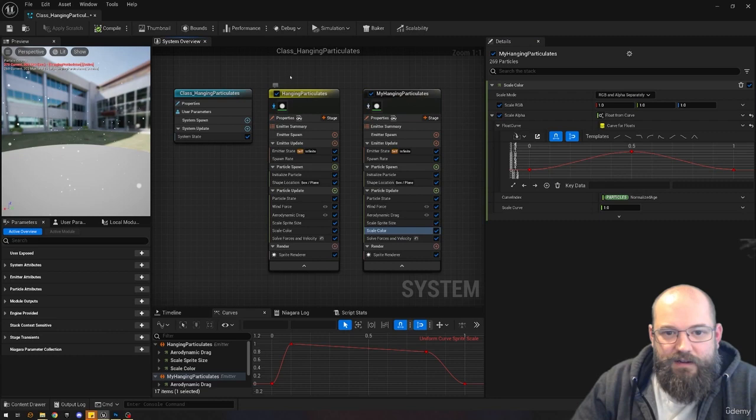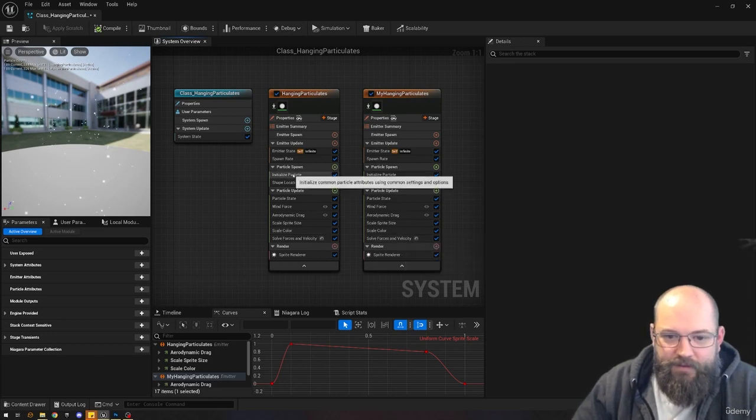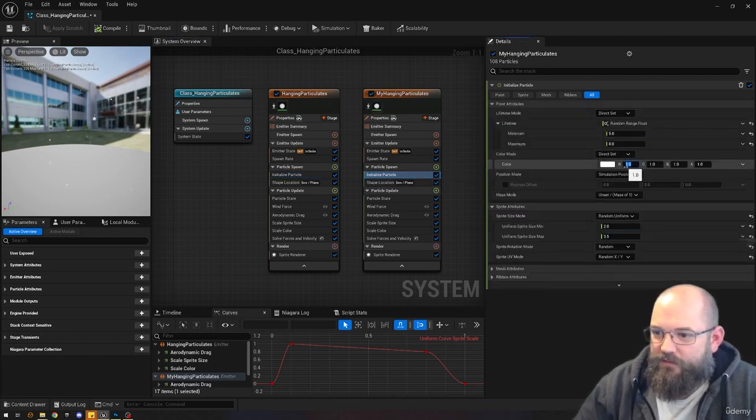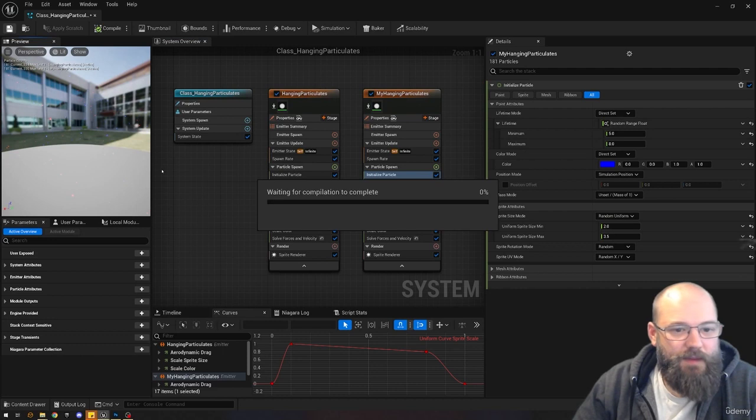And if we've done that correctly, what we should find is these two are now basically indistinguishable. And if I just make this one red and this one blue as a quick example, we should see there's very little, or basically no difference between those two systems. Cool. Let me just save that.